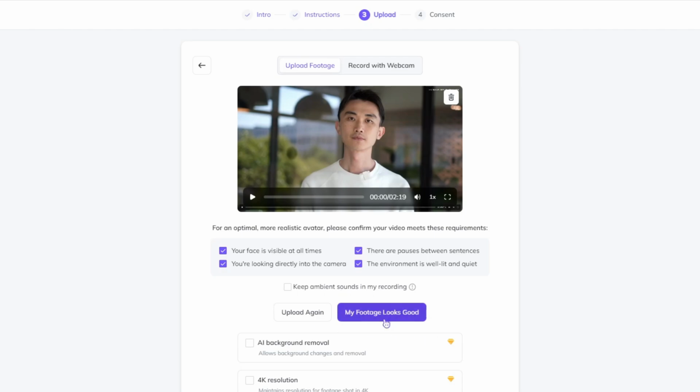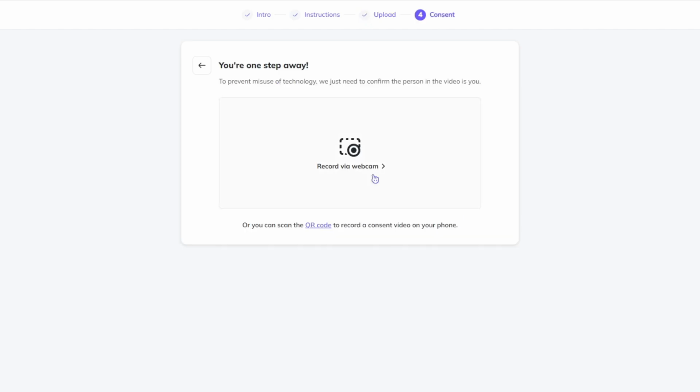And from here we can now choose my footage looks good. If you're on the paid subscription, you can choose the AI background removal or the 4K resolution. And so to proceed, click on my footage looks good, and now we are one step away.